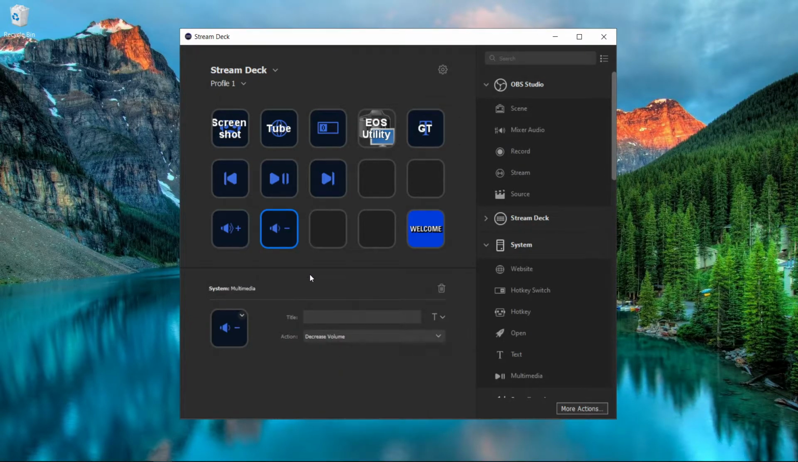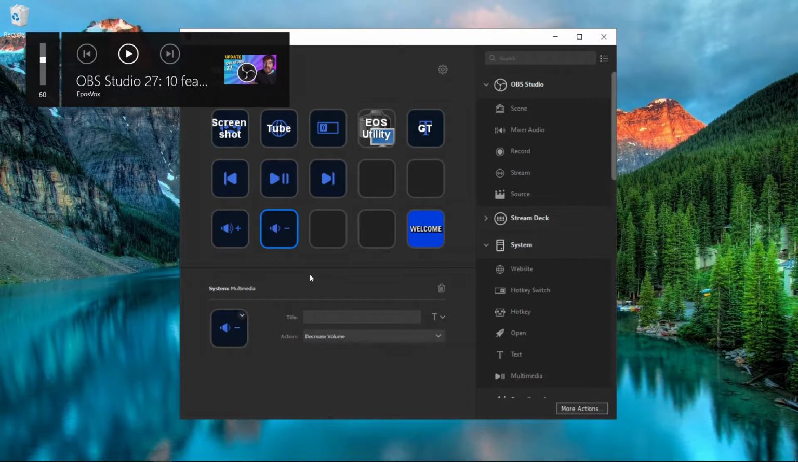So once I get these all set up, as you can see, if I click this right here, it'll start turning up the volume.